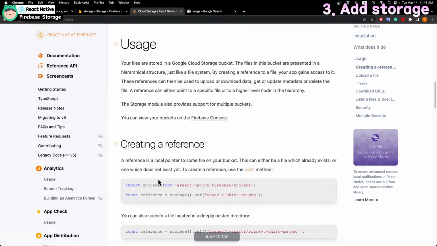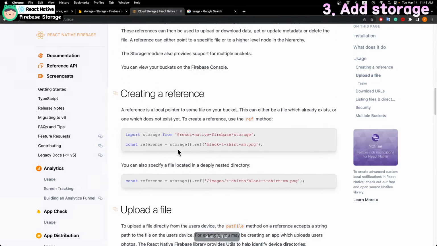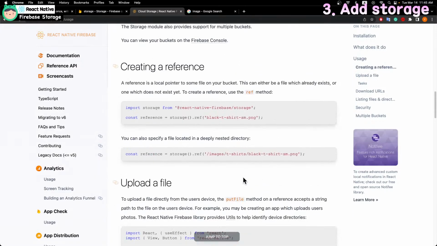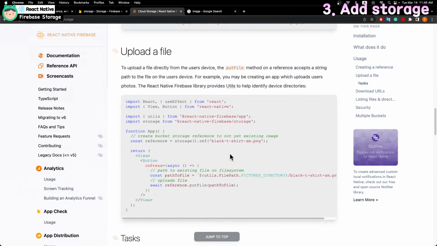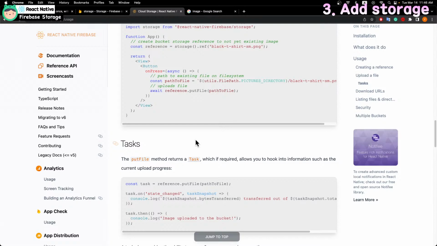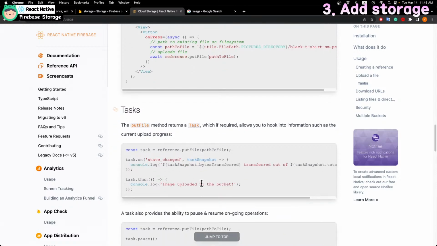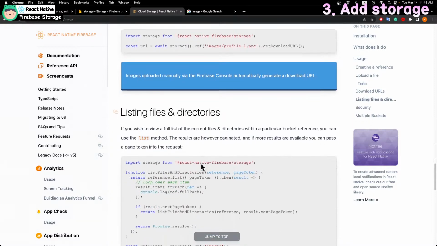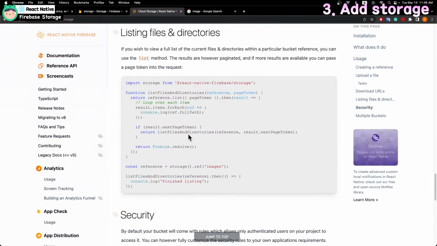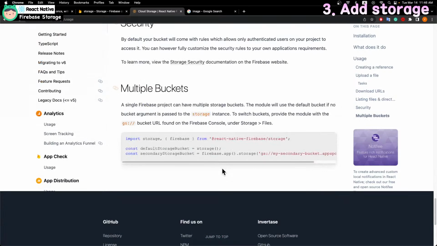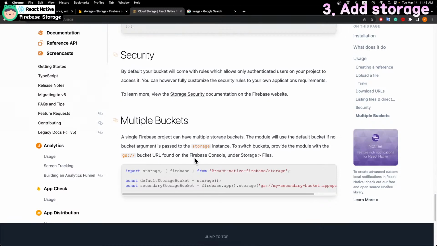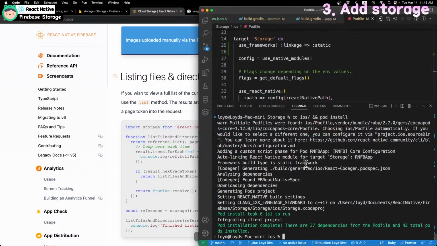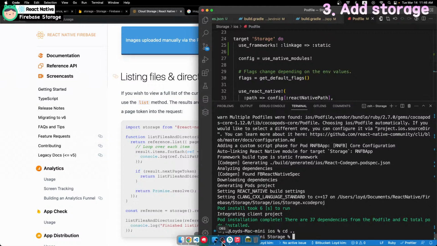You can see how to use the storage feature and code on this site. This page explains how to upload a file, do extra tasks, download URLs from the file, show listing of files and directories, and security and multiple buckets as well. So I already finished making the project and I will let you know how to do that.